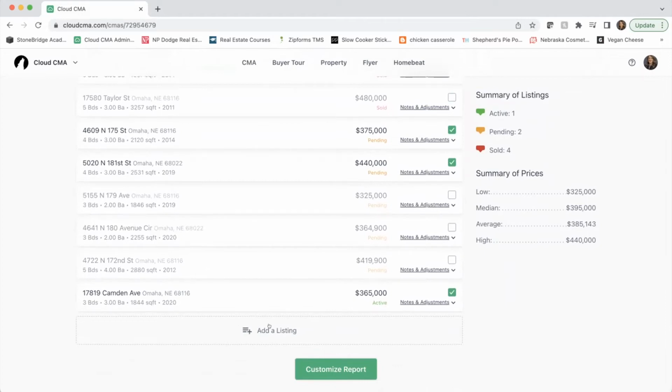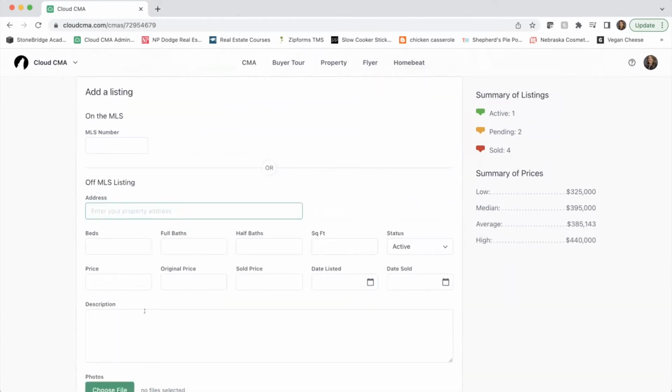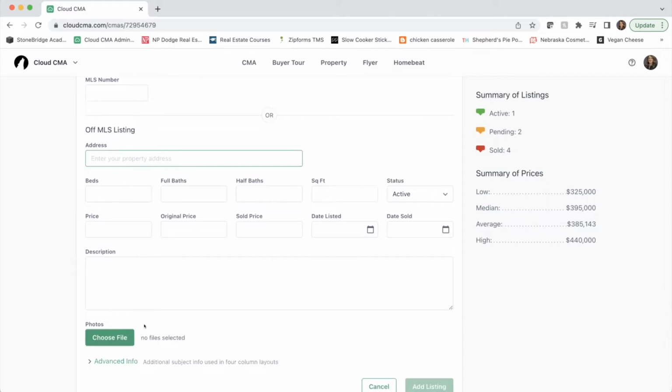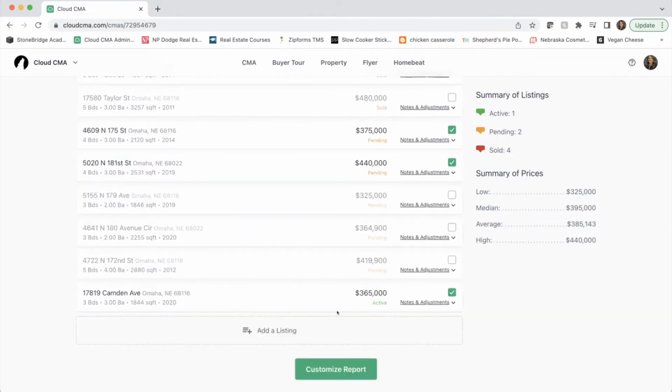Oh, one other thing you can do, you can add a listing. If there's a listing you know you want to include and it didn't include it, or maybe a for sale by owner property that isn't pulling off the MLS as a sold or pending or active, you can do that right here. If you know the MLS number of a different home you want to include, you can add the MLS number here to add it to the report. Otherwise, you're going to fill out the information about that additional comp. All right, that's step 2. Any questions on that?